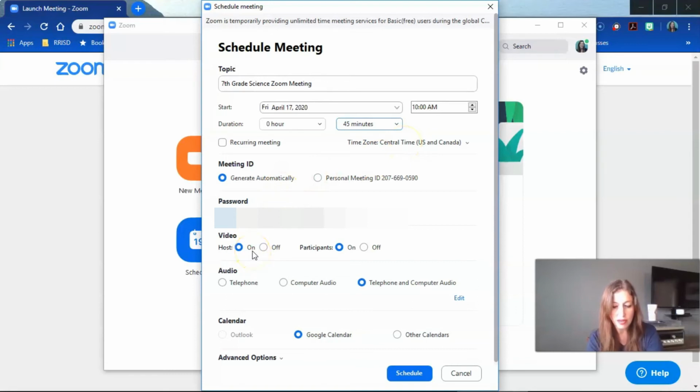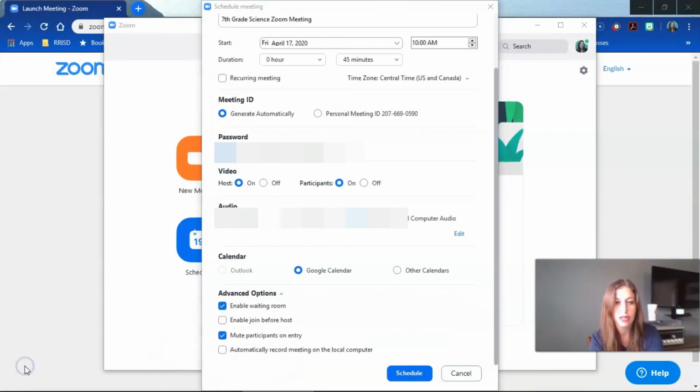And then on here, you'll see that the video is on for the host and the participants, and then you can have it hook up to your Google Calendar. And I would always look down here at the bottom where it says advanced options. The Zoom people are going to make sure that the waiting room is enabled, so you can't go into a meeting before the host is in there. That's super important for the people that are doing distance learning, but it's just good common practice.